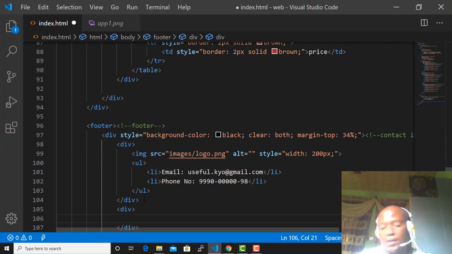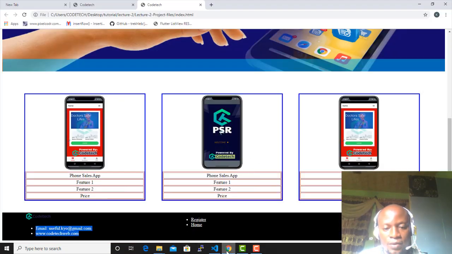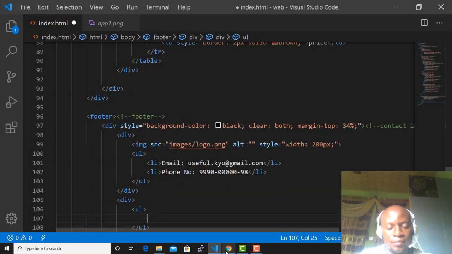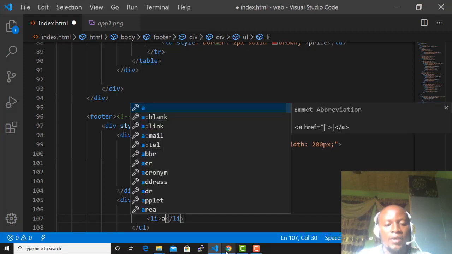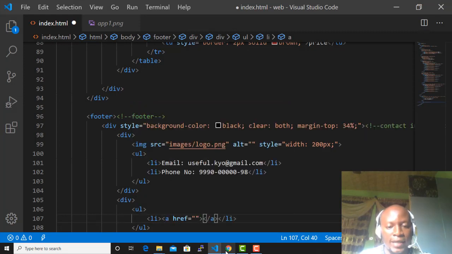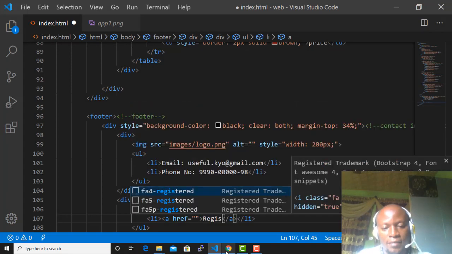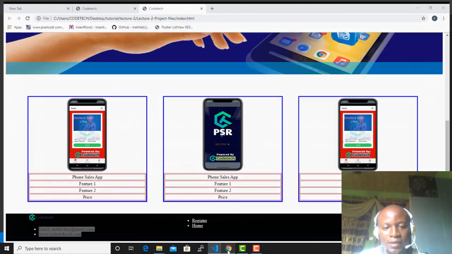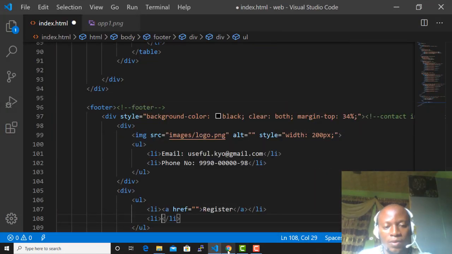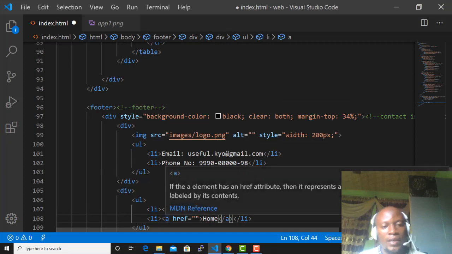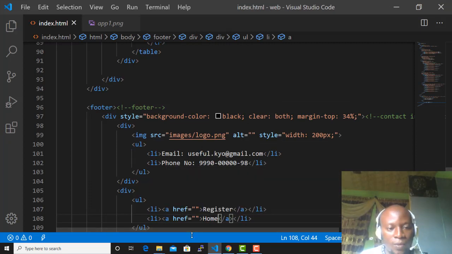Then I want to create some links here, which of course is another UL. Then this first one is register, so LI. Later on I will be showing you what an anchor tag is, but for now let's just leave it. So we'll type register here. And what is the other thing? We are linking back to home. So the anchor tag I'll be showing you, that is what we use for linking. Then now let us hit on Ctrl S to save our work.